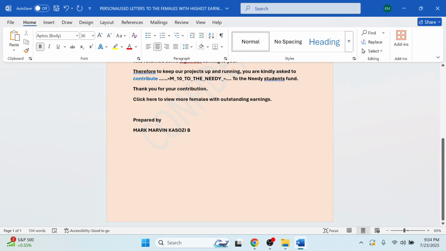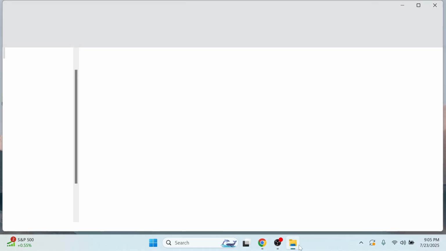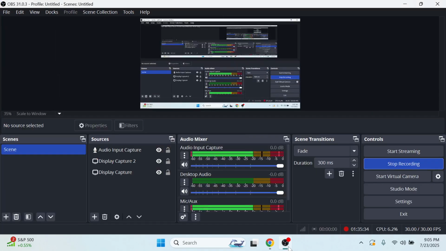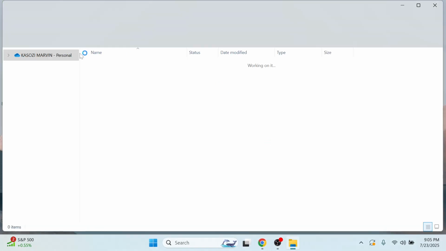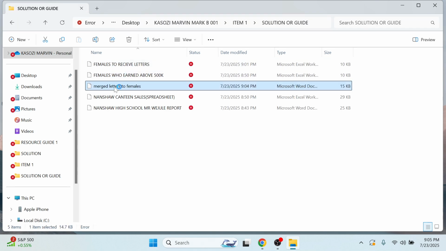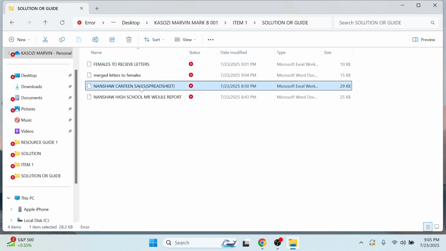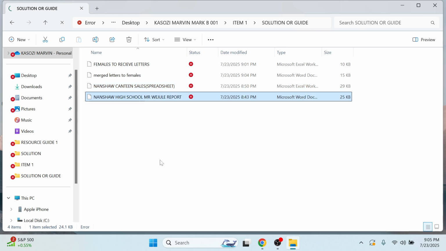So I've done the letters, I've done Excel, and lastly, or not least, I want to just take my work to Access. So what I'm going to do is let me first save this. Okay, close this. This is the folder I'm using. Item 1, solution, and the merged letters are here. I use this. Females receive letters. I don't need this. This is the spreadsheet. This is the report. So what next?